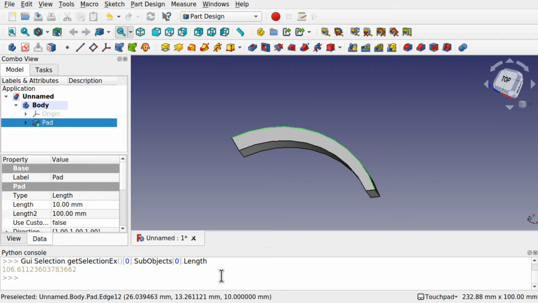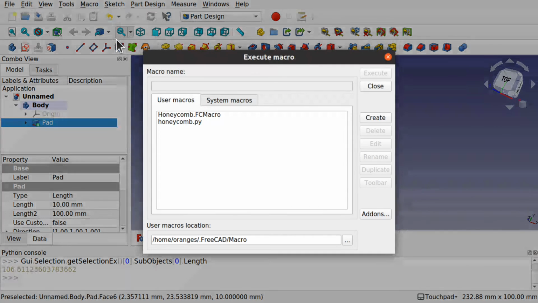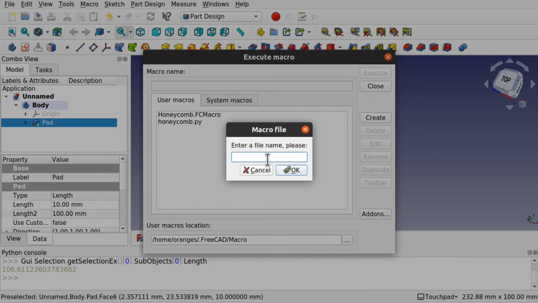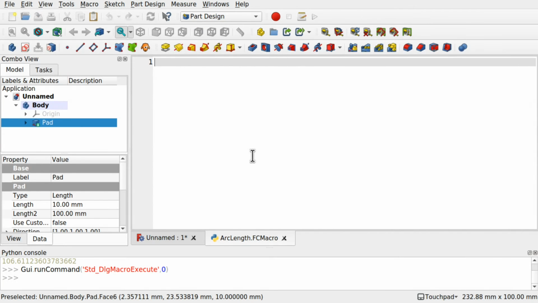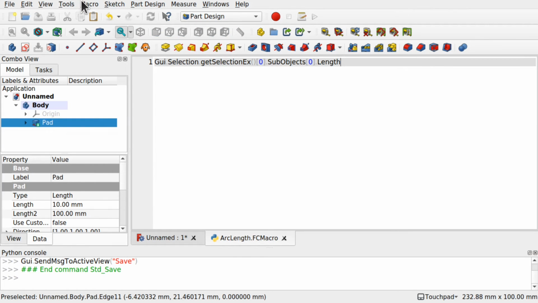Now we can place this on a button if we so desire, and add that to our toolbar. So what we'll do is save it as a macro. Go into macro, macros, and I'm going to create a new macro, call this arc length, and just paste that in there, and we'll save it. So now each time we run this, whichever is selected, so I've got the edge selected there, you see it in green, macro, execute macro, you can see that it hasn't actually shown anything on screen.